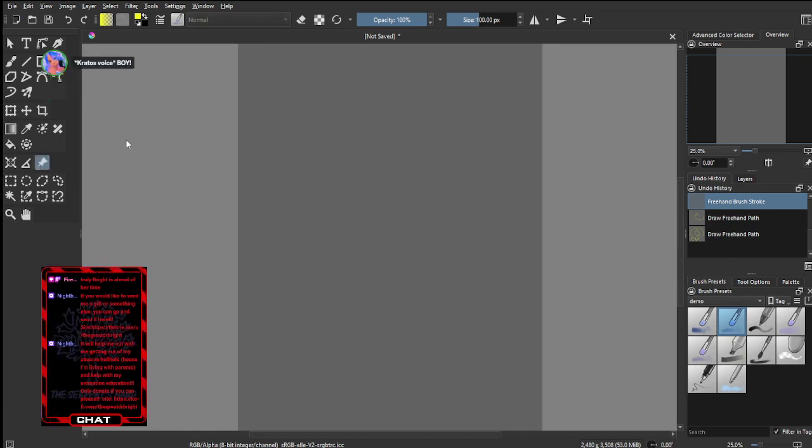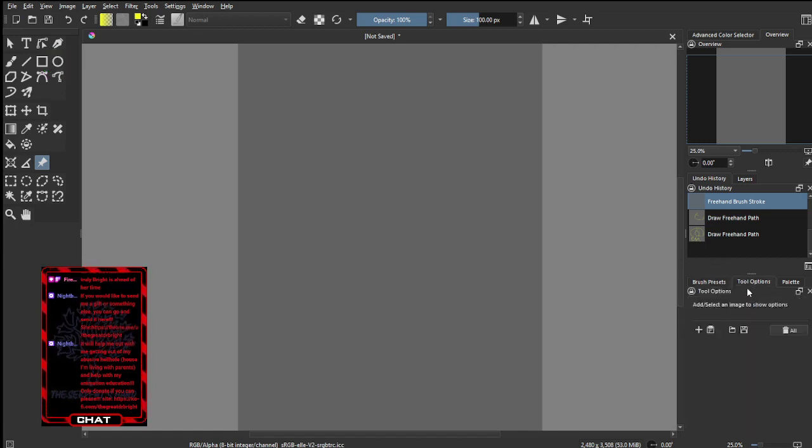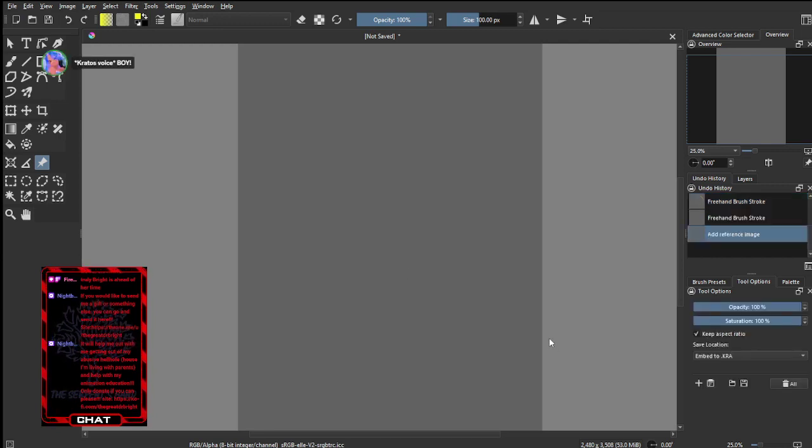Now, you want to go back over to your right, and you want to hit tool options. It's right near your brushes. You see that little copy board right there? The clipboard? Click that. Just hit yes. Hit agree. I hope you're reading these. Okay. Now hit paste.